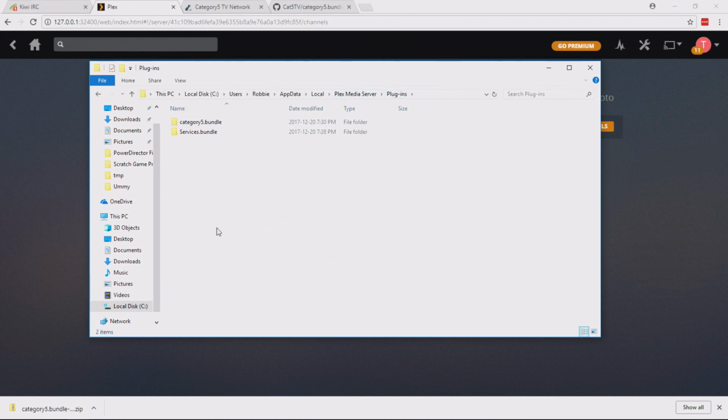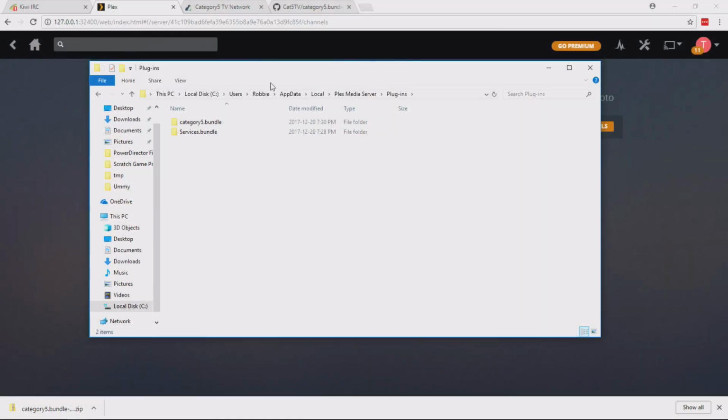You can also use Git if you want so that you can just do a Git pull and it will automatically update to the latest version. That's a good idea if you know how to do that. But we're showing you the entry-level way of doing this so that it's nice and easy.